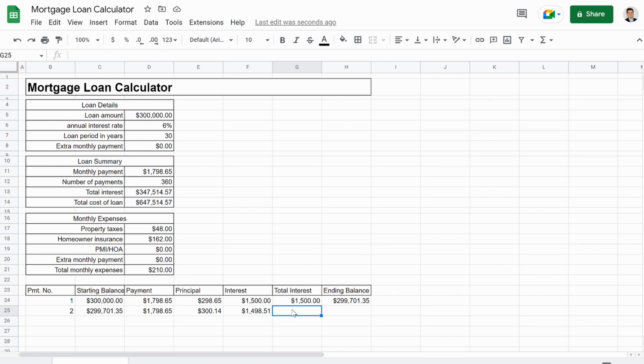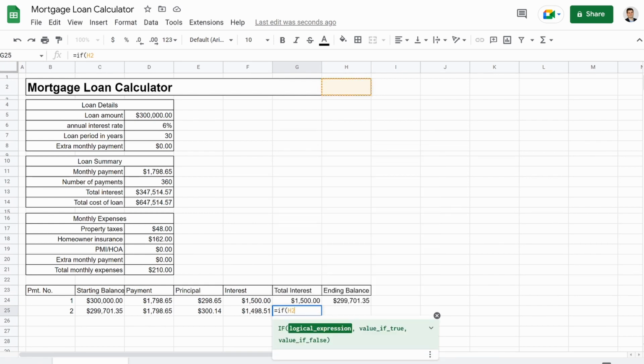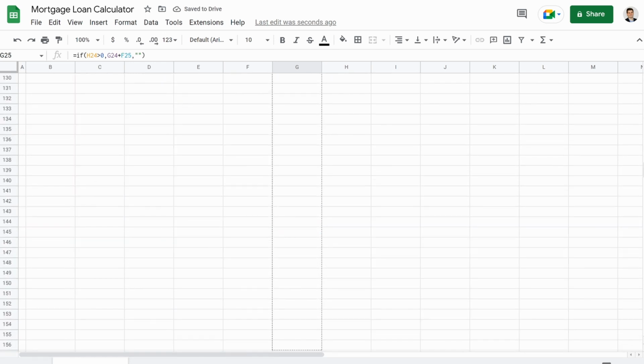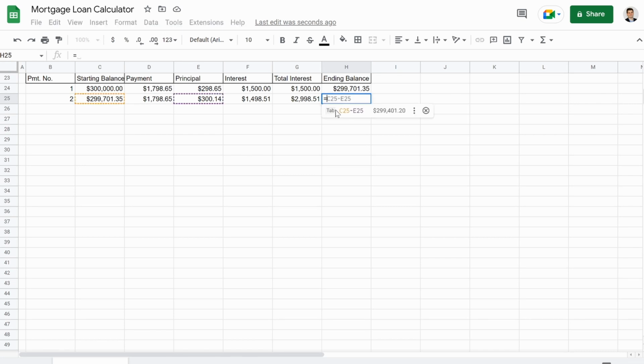We're going to jump over to total interest equals if, open parentheses, H24 is greater than 0, comma, G24 plus F25, comma, quotation, quotation, close parentheses, hit enter. Same deal. We're going to drag this all the way down. And then here it is. This is where the magic happens. We're going to jump over to ending balance. And we're going to do equals. It already knows what we want to do. We want to do C25 minus E25. We're going to hit enter.